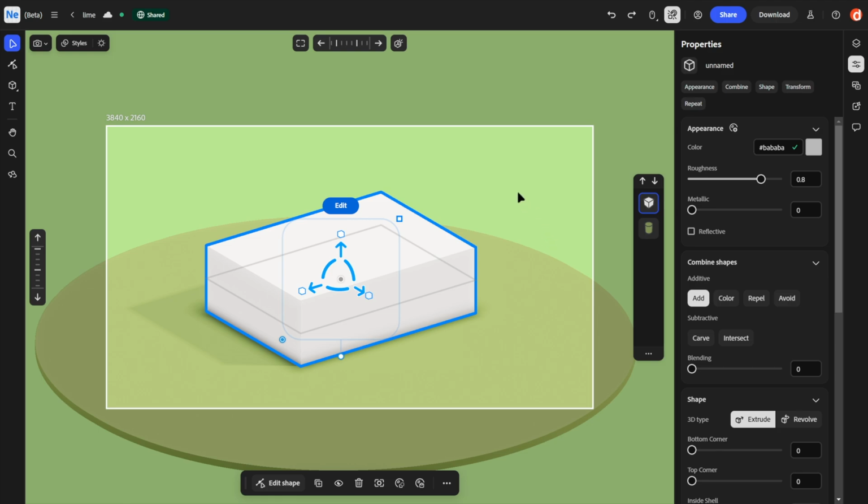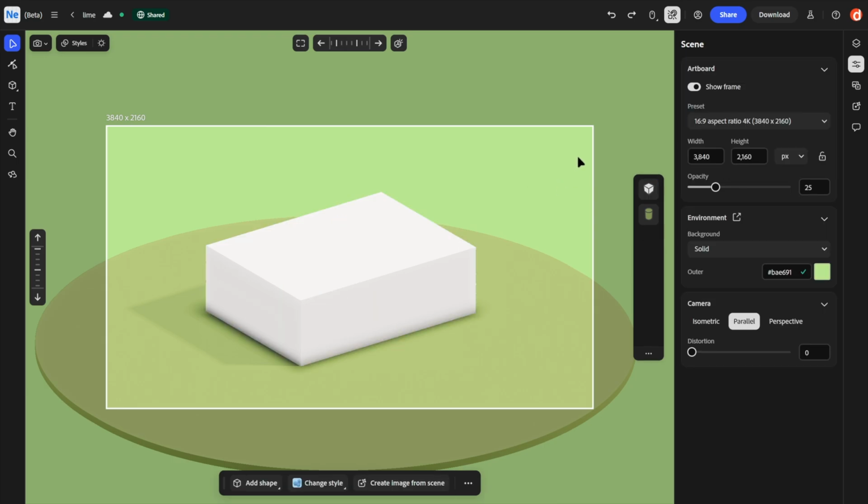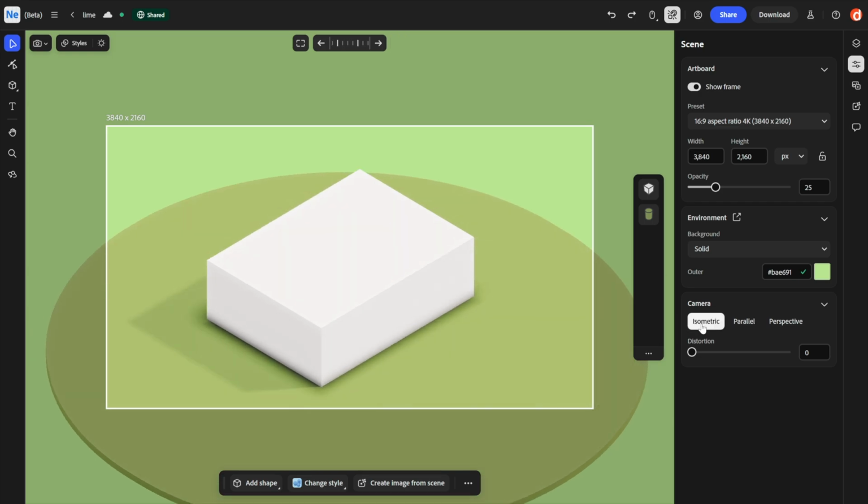I also, by the way, want to introduce some perspective. So I'm going to click off the shape right here so that nothing's selected. And then my properties shows me the scene. Isn't that good to know? Because that way you can switch your projection to isometric if you like, or you can introduce some perspective.